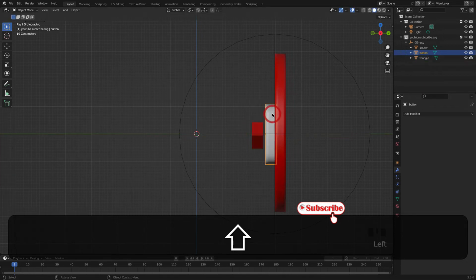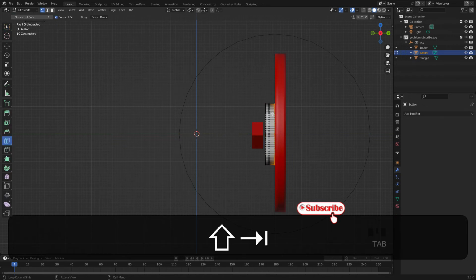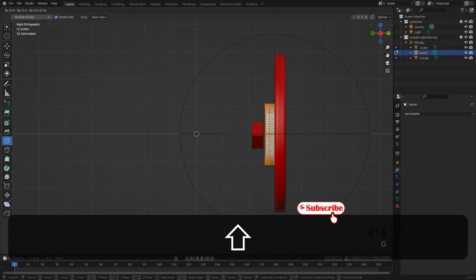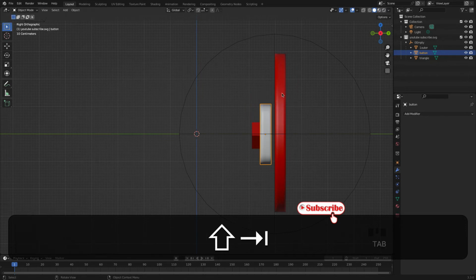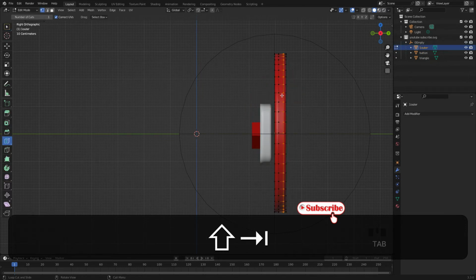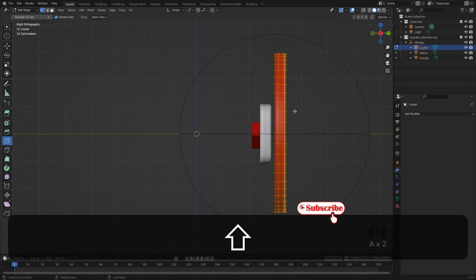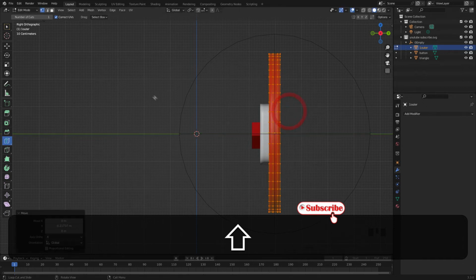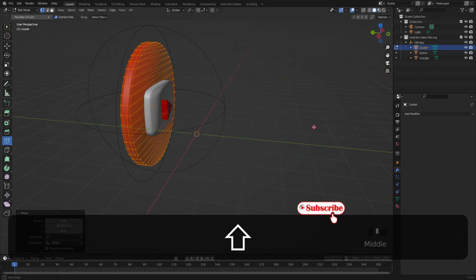Leave edit mode and select this button, edit mode, select all and grab along y. Okay, leave edit mode, do the same for the next one, edit mode, select, grab y. Okay, it's perfect.